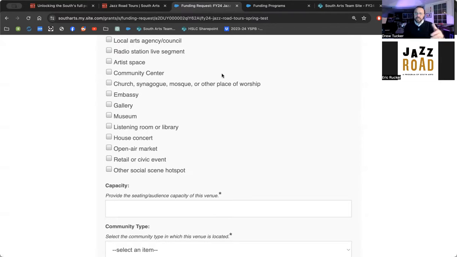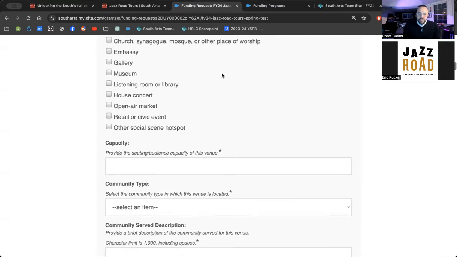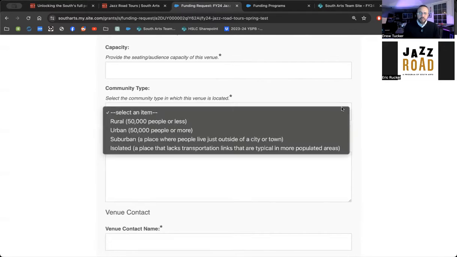And then we have the capacity and the community type. Go ahead and select some of that drop-down menu. Community type, is it rural? Is it urban, suburban, isolated? All you have to do is Google the population, and it drops into this.